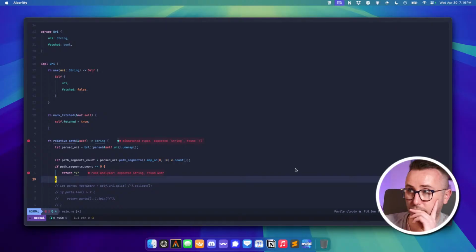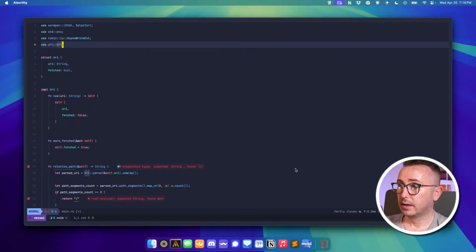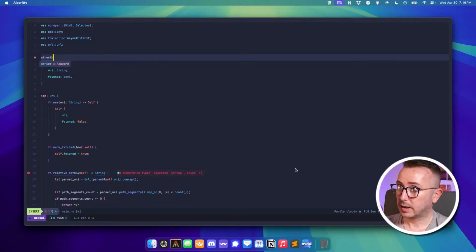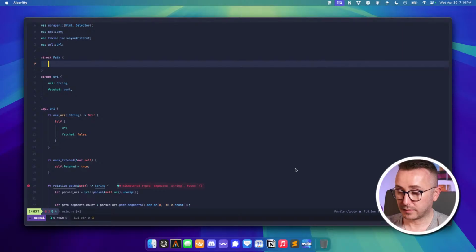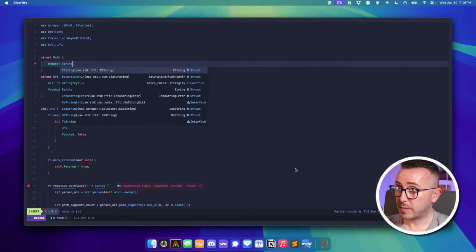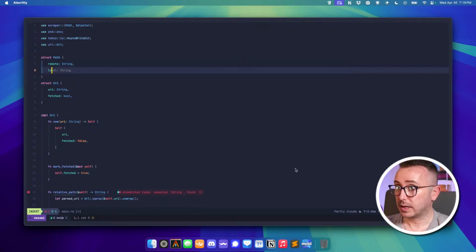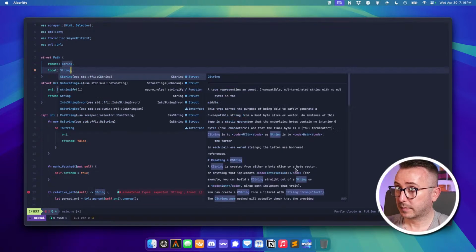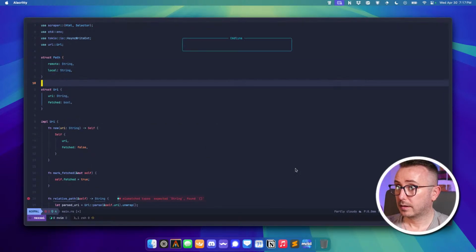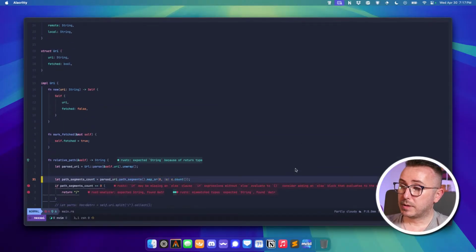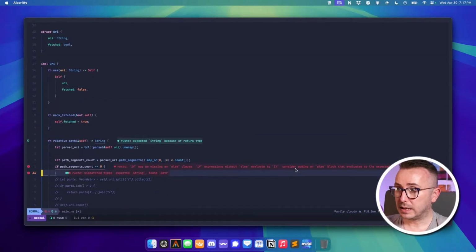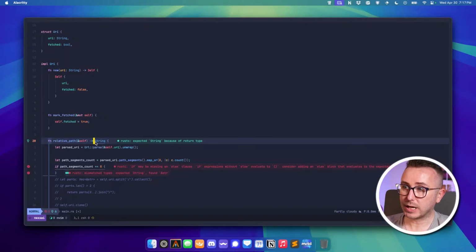Actually, no. So I think what we actually need, we need another struct, and I'll explain my thinking here in a second. So we're going to have a remote path and a local path. Because in future things we're going to need both the local version and the remote version.